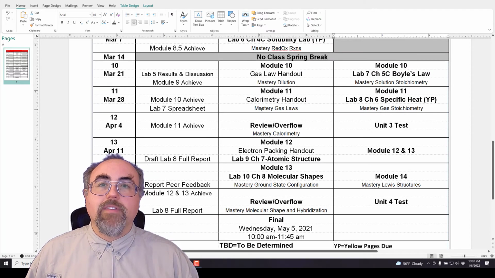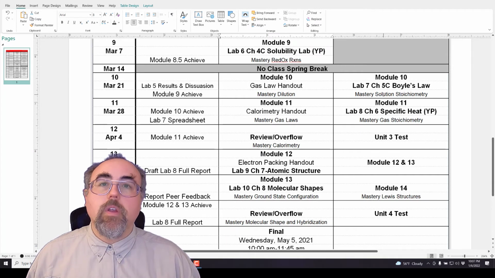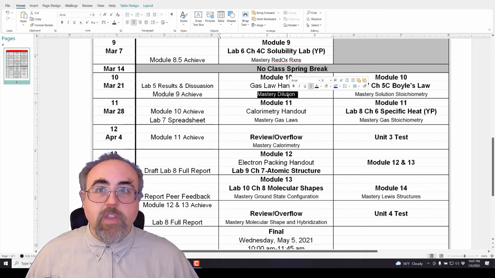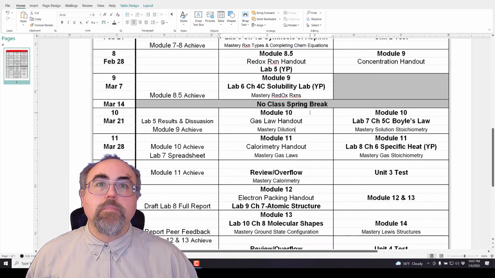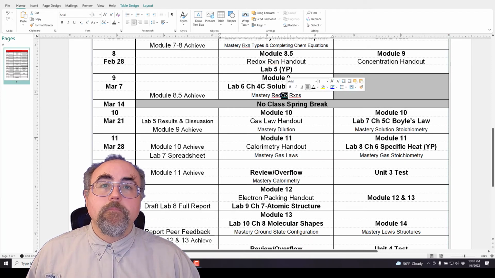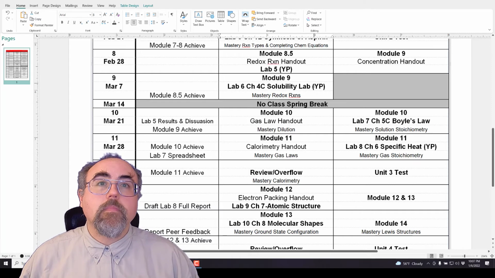So, mastery of gas laws. You can pretty much guess the kind of question that's going to be there. Solution stoichiometry, you can kind of guess that. M1V1 equals M2V2. If they can't figure that out from that name, it's pretty obvious. I guess I don't need an O there. Okay.